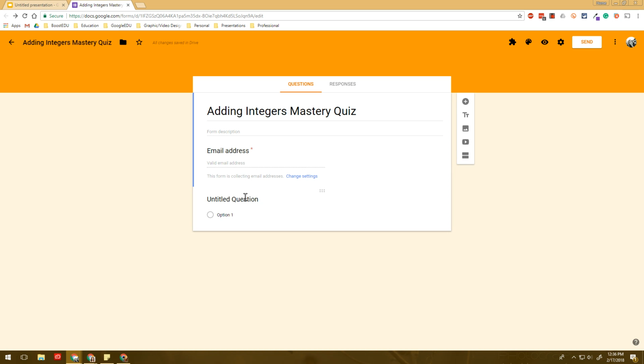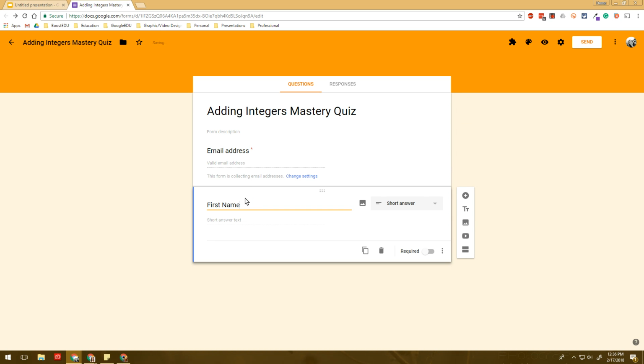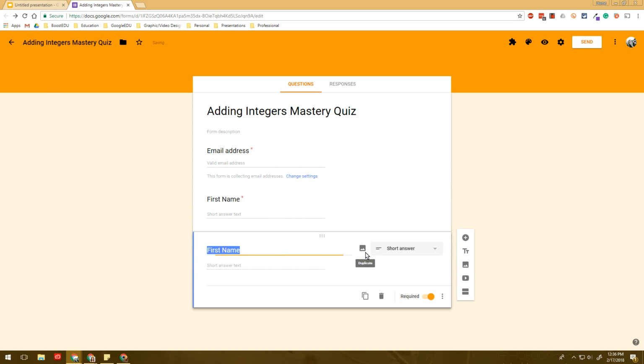Now, a few other pieces of important information to collect would be their first name. And what you're going to do is change that to short answer, and make sure that it is required so students have to answer it. Now there's a couple ways to create another question type. You can duplicate it or add question. Since I'm going to do last name and that's almost the same, I'm just going to duplicate it and change it to last name.